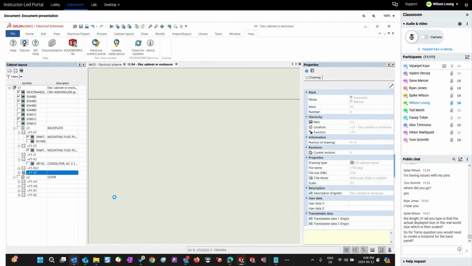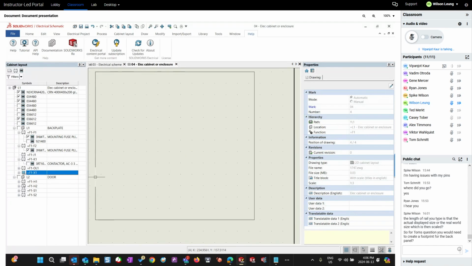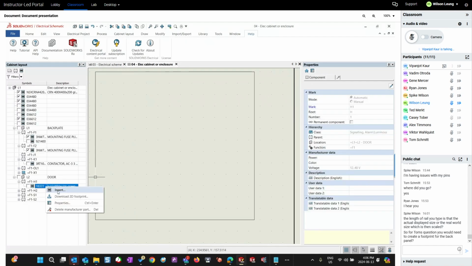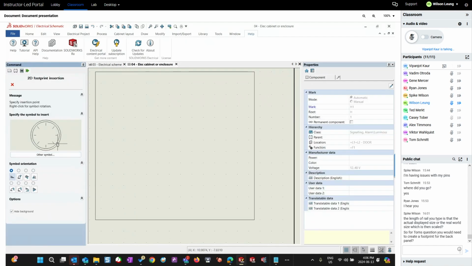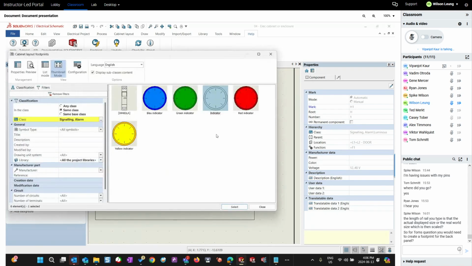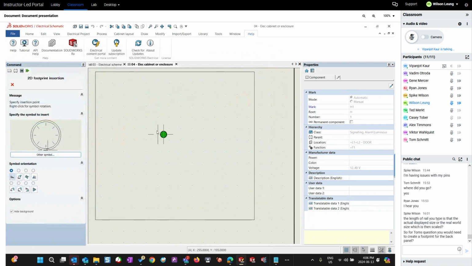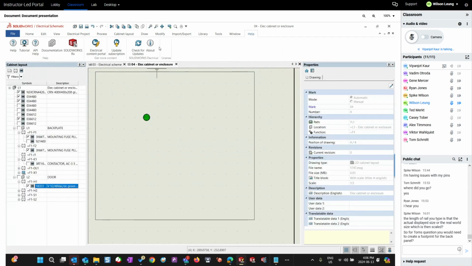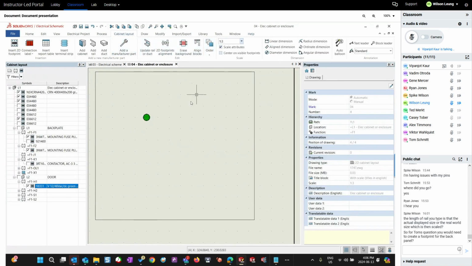In the same way, on my door, I can show my lights and alarms. Right click, insert. If it shows me the right symbol, great. If not, I can click other and I can say, hey, this is my green indicator light. I'll drop it here. If it's too small, get your cabinet layout, change the scale.